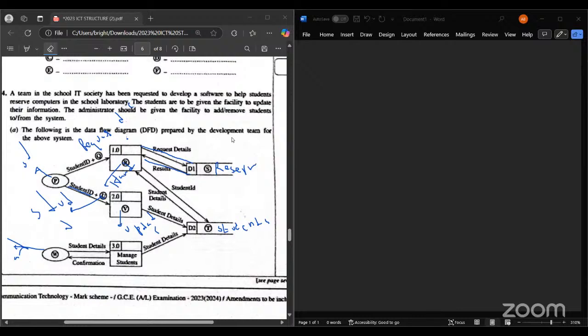Here, are they talking about the inbuilt thing? Are they discussing the inbuilt part, like how the reservation is happening? No, right? They are just talking about three things: to request, to update our students' details, and what next? Administrators should have the ability of removing the access. So primary. But inside that, how it's happening, they are not talking about in this DFD diagram, right?